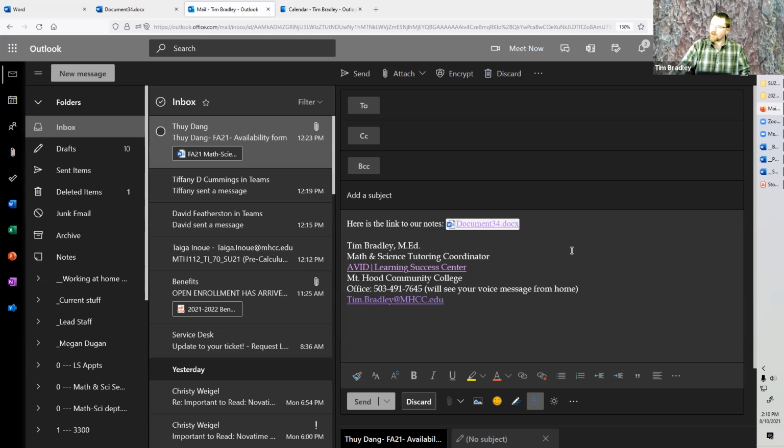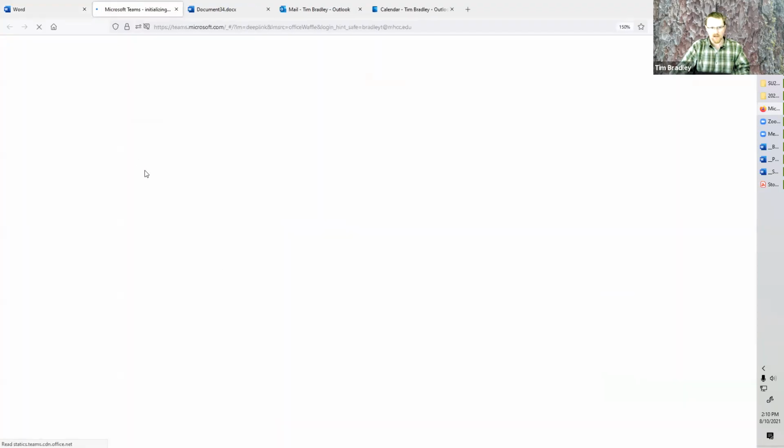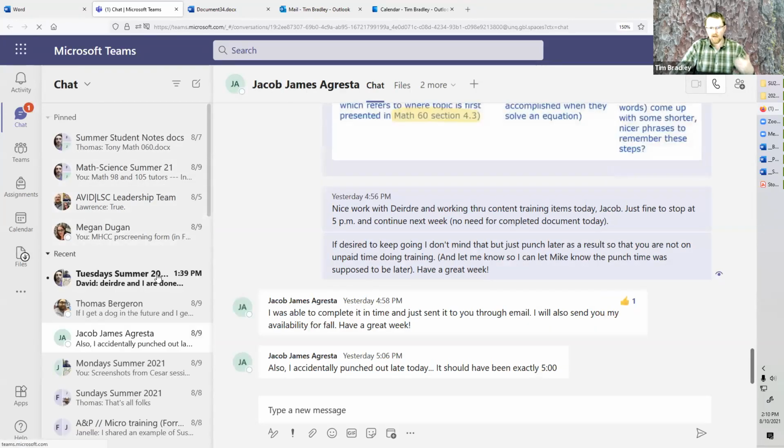So if you're annotating in Zoom and taking screen saves, you can get them into a Word doc, and now you've got this shareable link. And at the tutoring area, what we do is we use Microsoft Teams, which is also in our Office 365 package. And we actually have threads where we put all of our links to our student note documents.